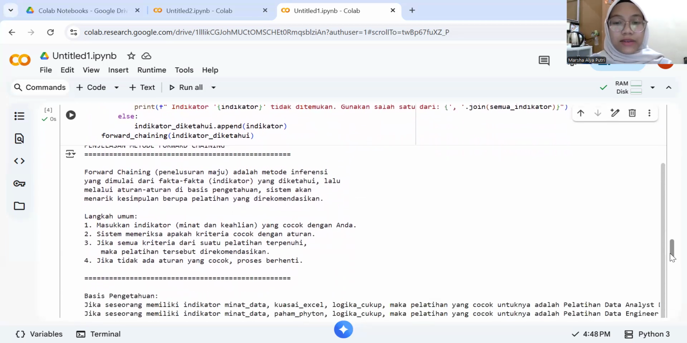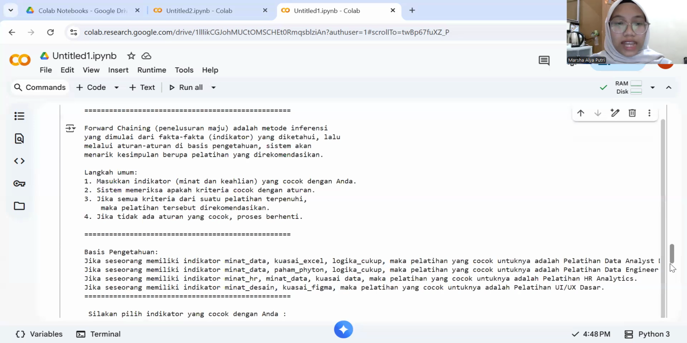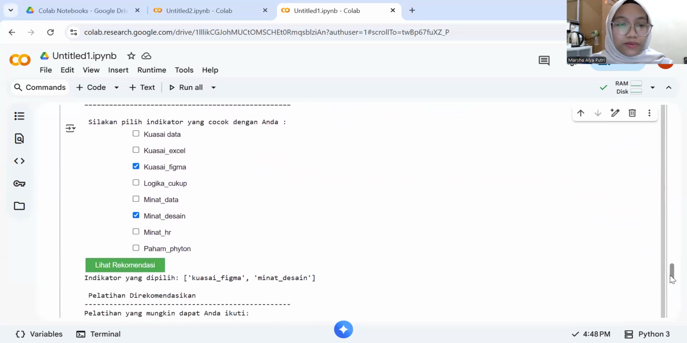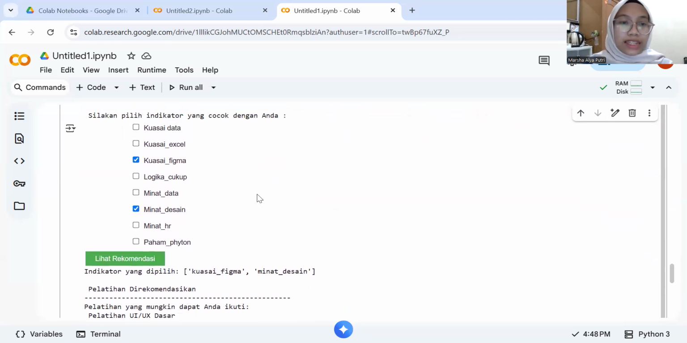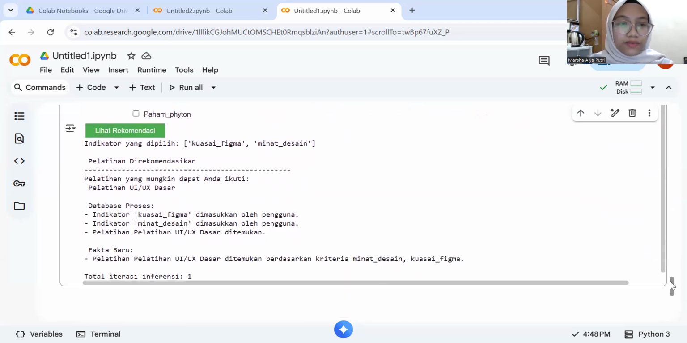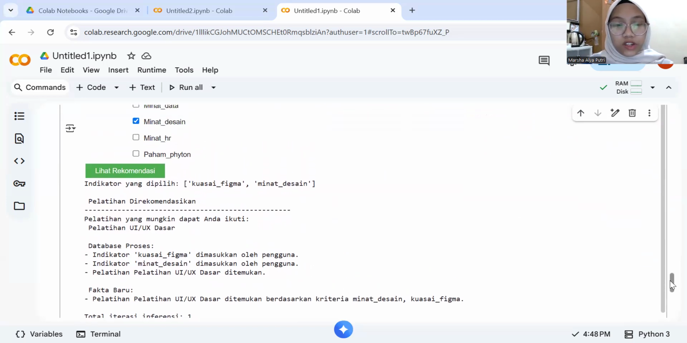This is what the program output looks like. We select the indicators, and this is the training recommendation.